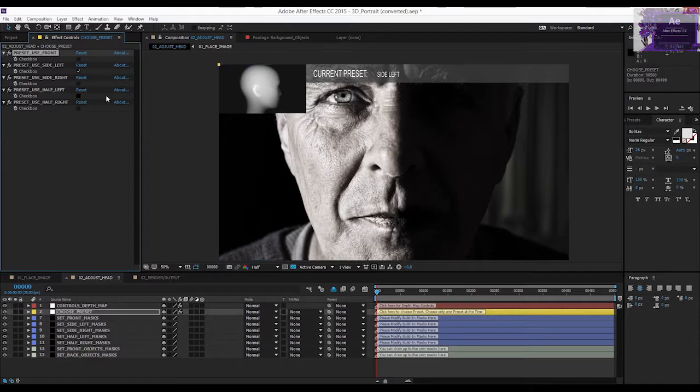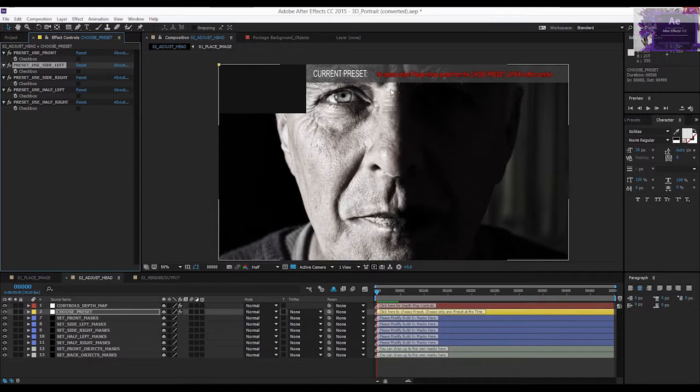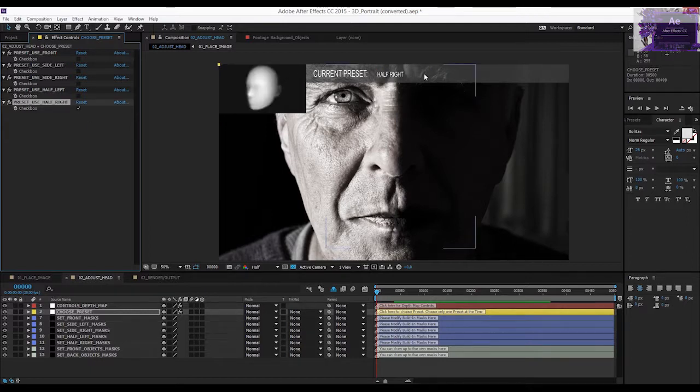In case we had a picture that was taken from a sort of 45 degrees angle, we would have to use one of the half left or half right presets. I'm gonna uncheck the use side left. Now no preset is active, and it says, oh no preset active, please choose preset from the choose presets layer effect controls. And once we enable use half right, it shows the half right preset. As I said, for this picture front view is fine, so I'm going to uncheck the use half right and check back our use front.